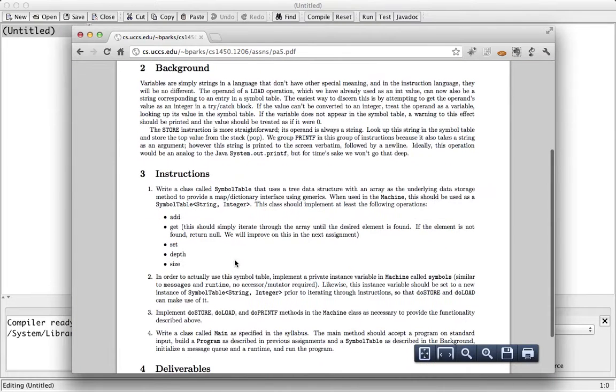Assignment 5, right, writing a symbol table, uses a tree to provide a map/dictionary interface using generics. And I talked about pretty much everything involved in doing that last class when we talked about trees. Everything else is just basically so that we can actually use this tree, so that we can build a symbol table based on the sample programs.